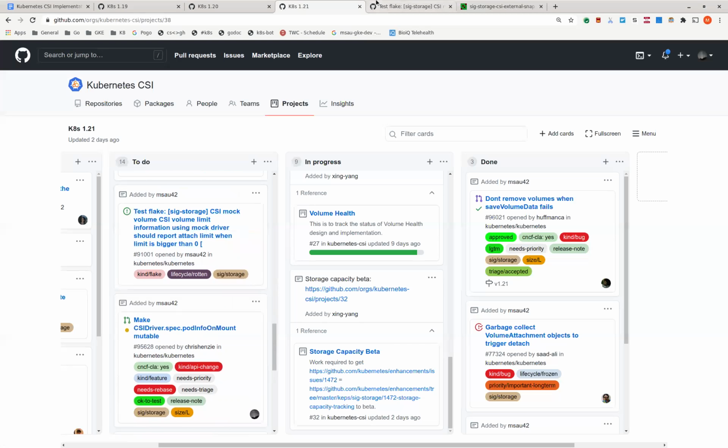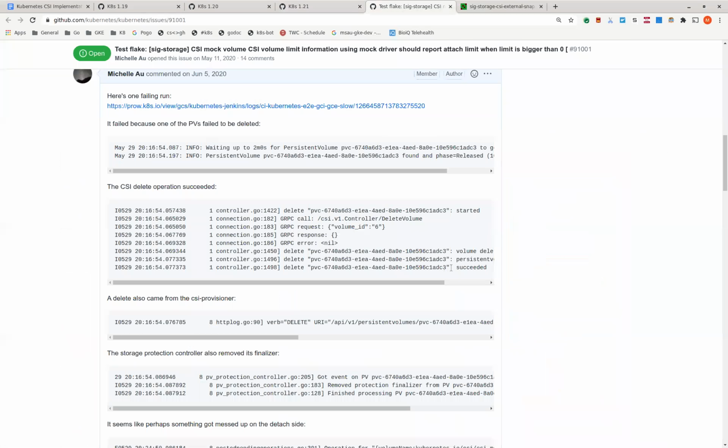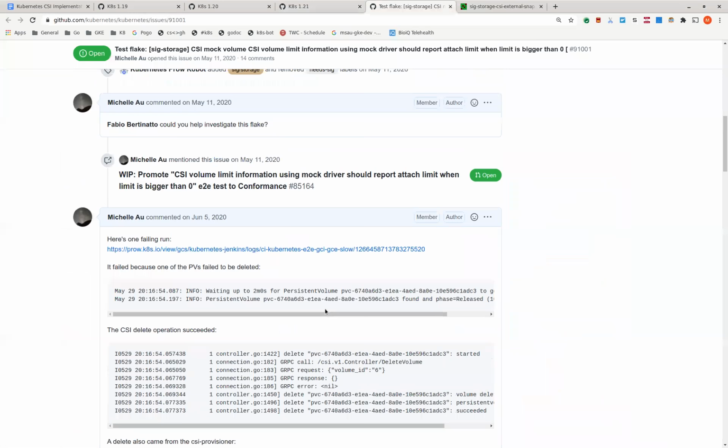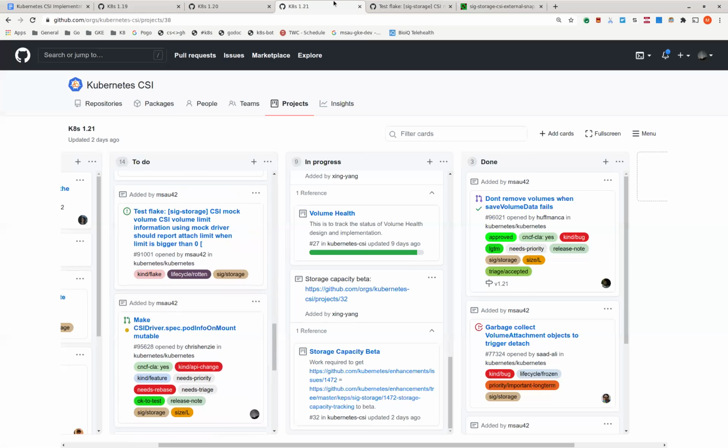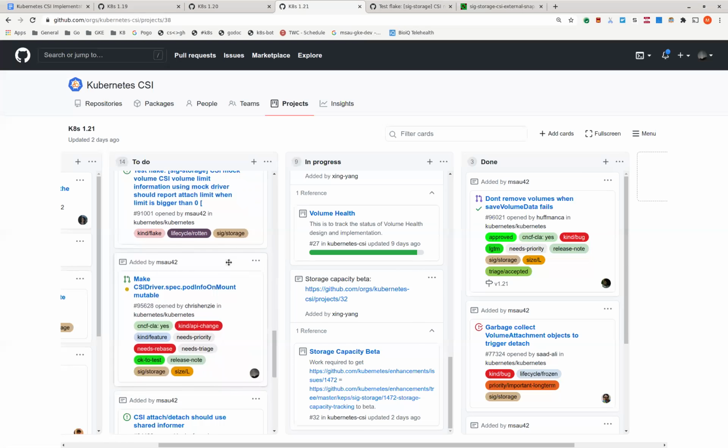But yeah, I think this is also a broader thing where, after we can fix all of these flakes, I want to start promoting a bunch of these CSI mock driver tests to the conformance suite. But I think a lot of the CSI tests are probably prone to this flaky issue. So we need to solve that first before we can proceed. All right.